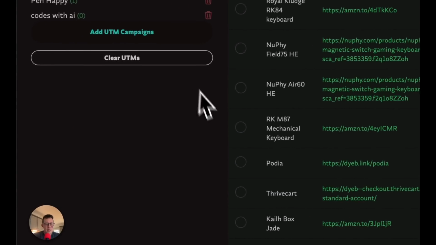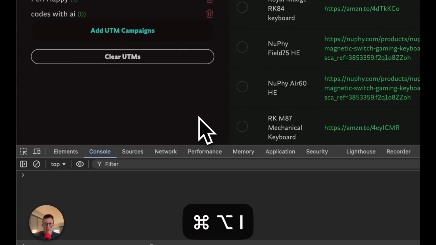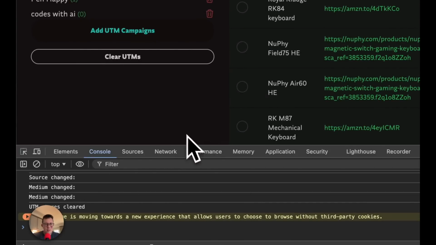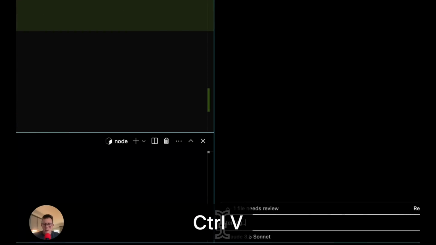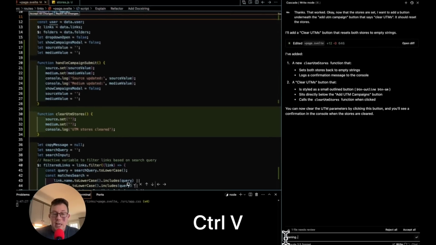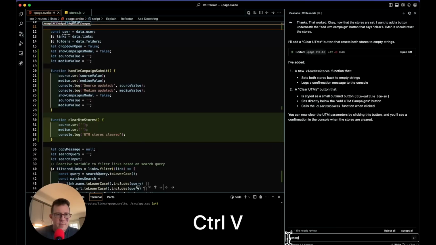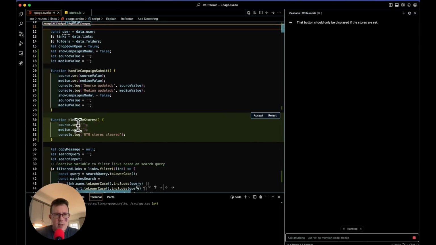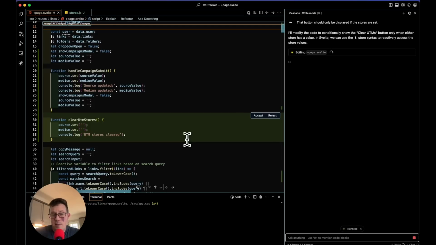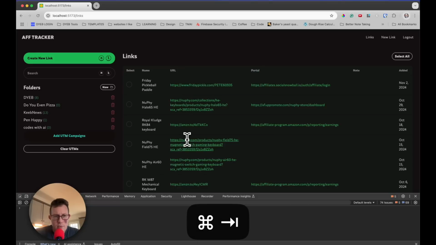Let's actually see what this is. Clear UTMs. I clicked it. UTM stores cleared. It added a thing down there. That button should only be displayed if the stores are set. You can see source.set and then medium.set. It's clearing those two text stores right there. I don't know if this is the best way to do this, by the way. I just thought it'd be kind of a cool feature.